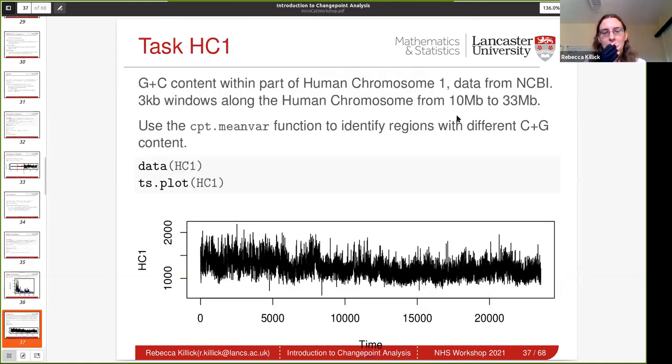Okay. Now we're going to look at the human chromosome data. This is a long data set where clearly there's some dynamics going on. We're working with much larger data here. This is almost 25,000 data points. You'll be able to see how fast the algorithm runs. It really doesn't take very long.